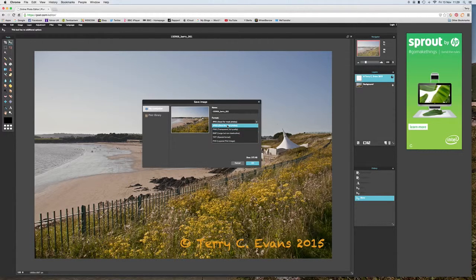When you choose a JPEG, it will flatten the file, so you won't be able to edit that caption any longer. If you choose the PXD file, that means it will maintain those layers, so you can come back to it at a later date and edit those layers.